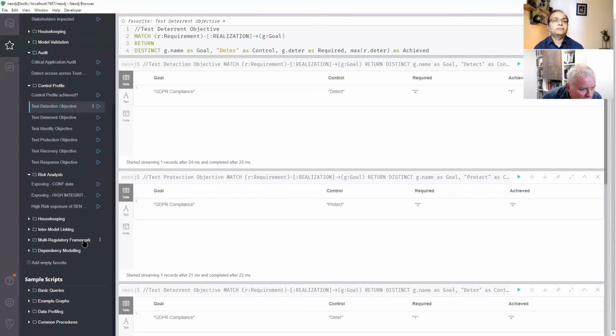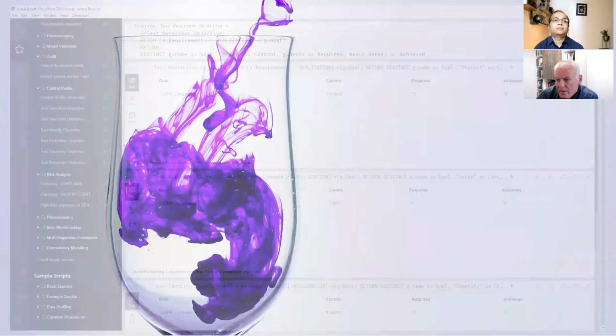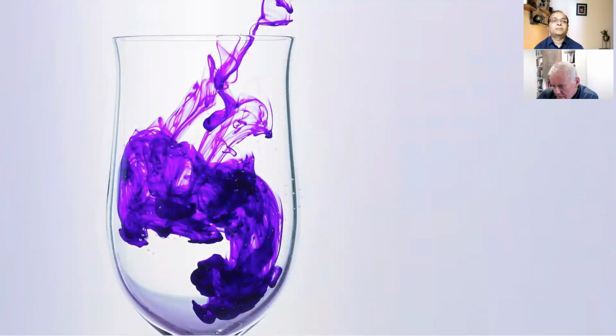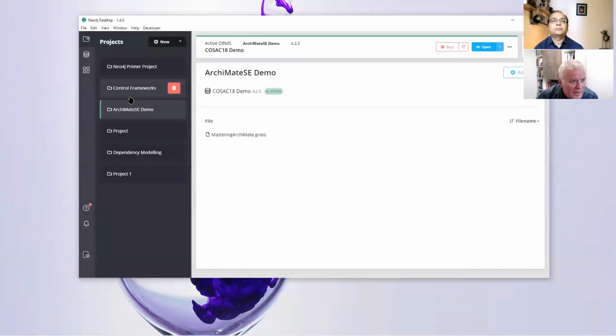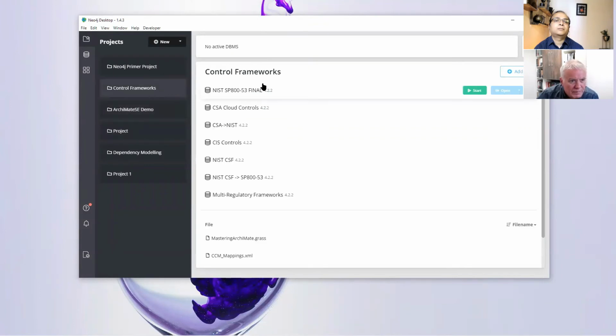The multi-regulatory one is a different model, so I'm going to close this browser down and we'll switch over. That was the simple model that I think you saw from the COSAC demonstration. If we go to control frameworks, let me stop this model. It will only allow me one at a time. So that's the ArchiMate demo. Let's do this one. I will run multi-regulatory frameworks.